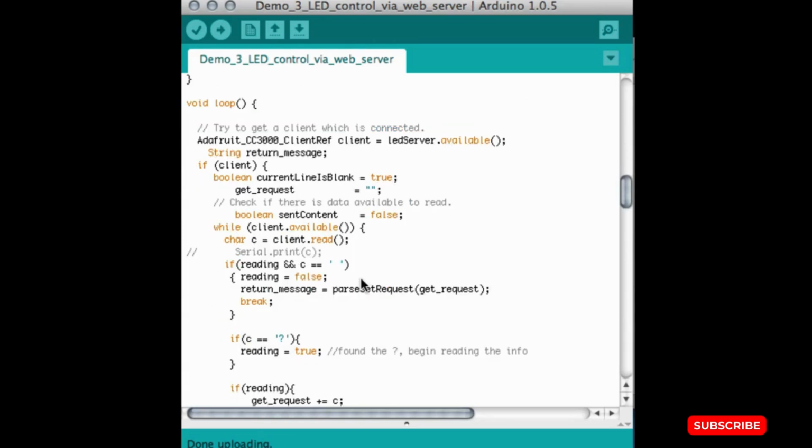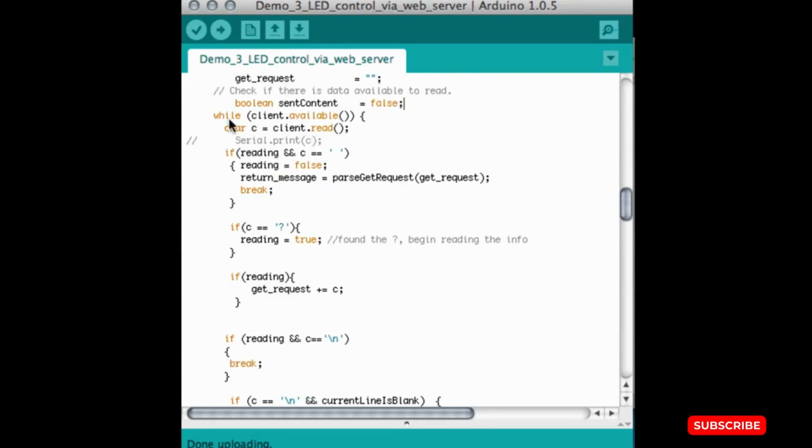Again, the loop is identical to what we saw back in Lecture 38, and the only difference is this line here. Back in Lecture 38, we used the Ethernet client class to create an object that represented the connected client. In this case, we use the Adafruit CC3000 client ref class instead. But again, the syntax is identical. That's all there is to it.